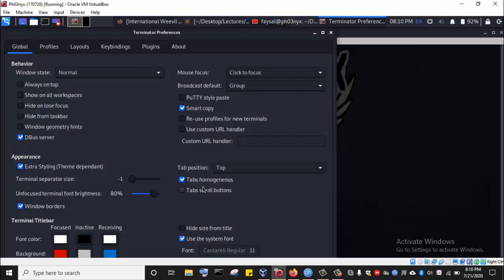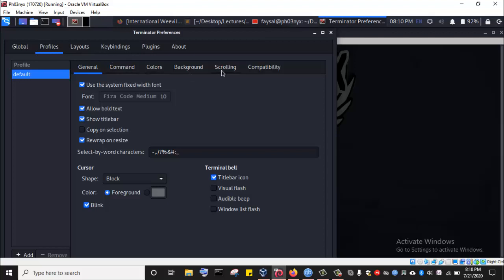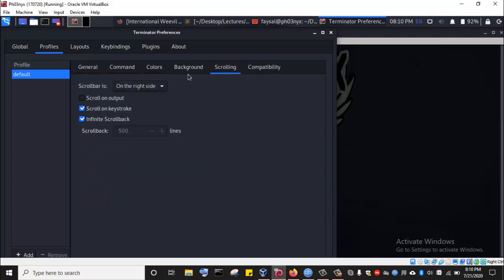So under preferences, come here under profile, and then come under scrolling, and then make sure this infinite scrollback is enabled. The essence is that initially, by default, it is scroll on output. That means the scrollback is limited to only 500 lines. But when we enable infinite scrollback, then we are going to have it.